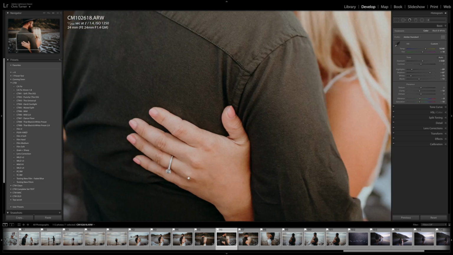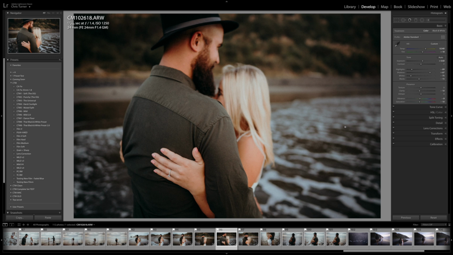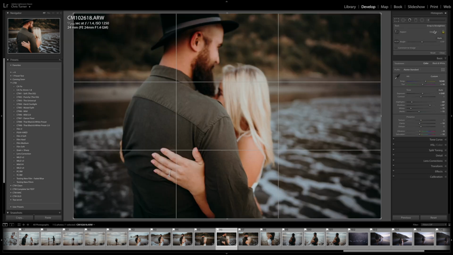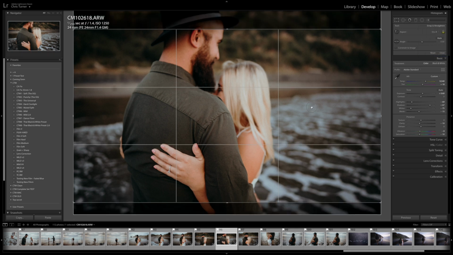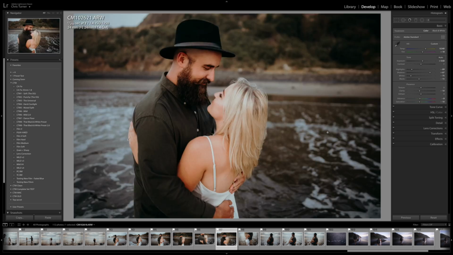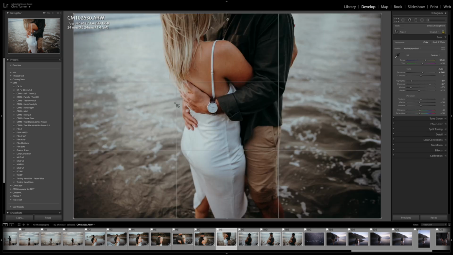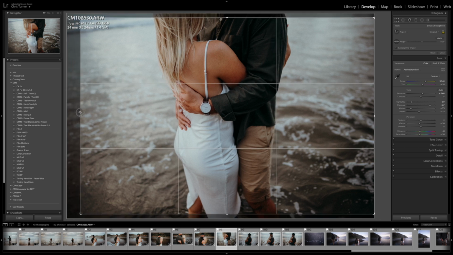This one I was trying to get a ring shot, but I couldn't stop moving around, so kind of screwed it up a little bit, but it's alright. It's not the end of the world. Make it a 16:9 crop there maybe. I liked his watch as well, and just a photo of them kind of cuddling each other is quite nice. I like those types of images.